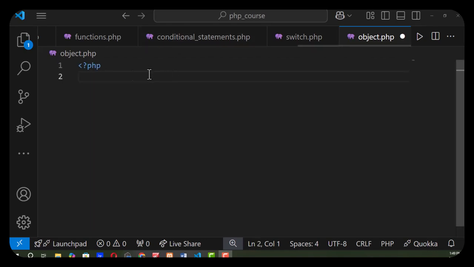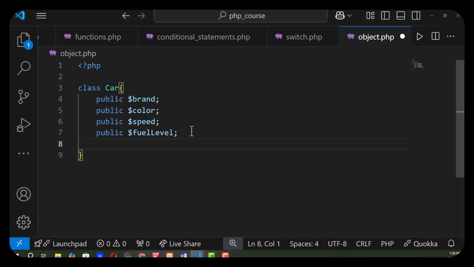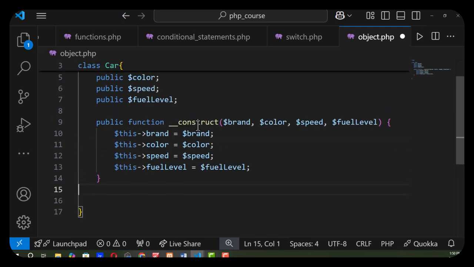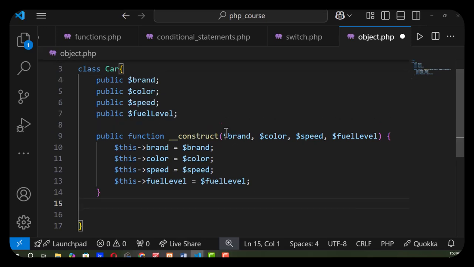So let's start by defining our class right here. We're going to call it class Car, and it's going to have some properties. So let's include the properties right here on top. We'll have the properties brand, color, speed, and fuel level. So those are the properties. Right here we can have our constructor. What the constructor does is initialize properties when an object is created.